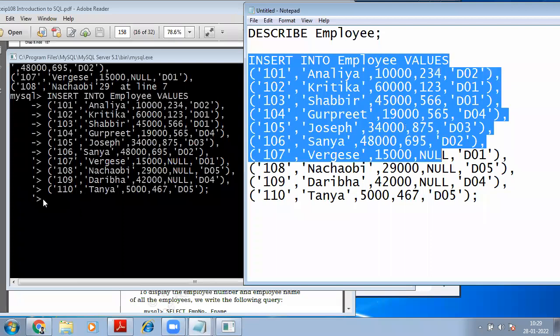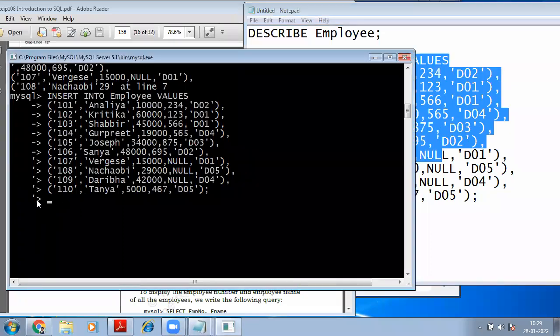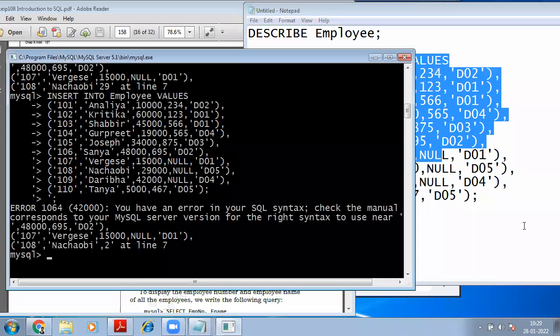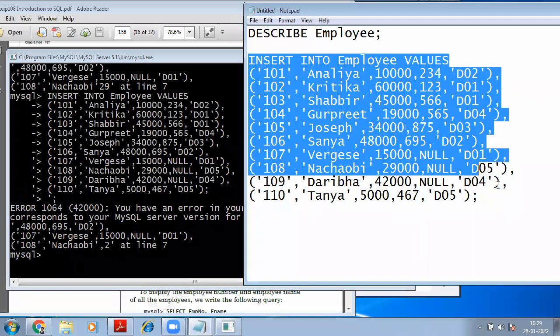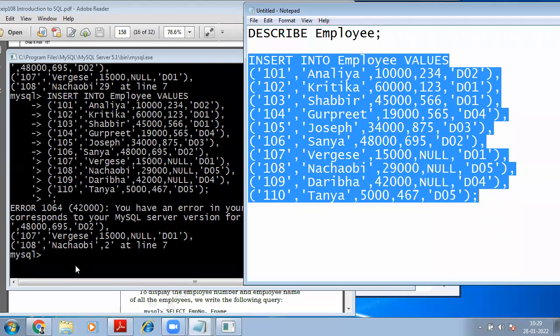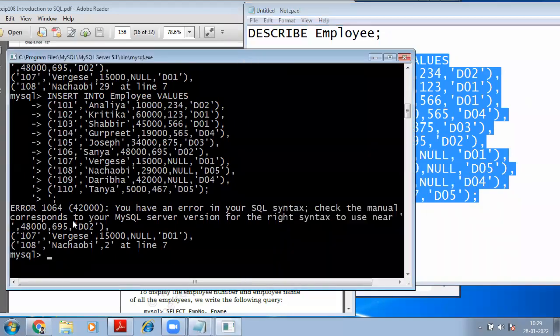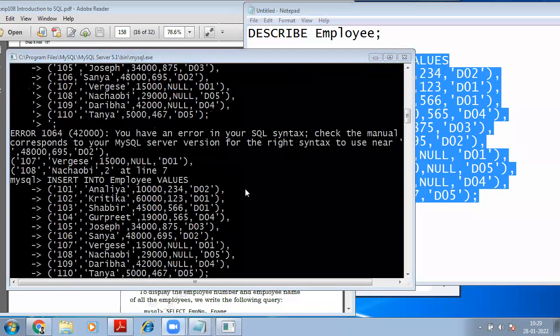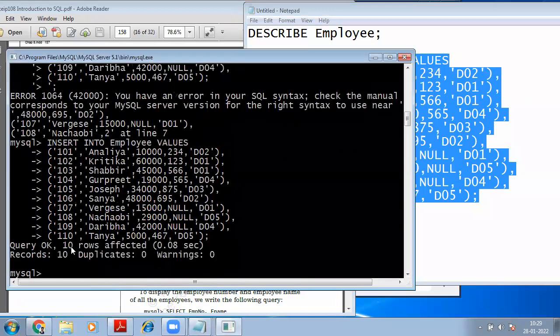Before I type, I have to close, because here I am getting this quotation. So put a quotation here and put a semicolon, and then you copy, right click, paste. Now press enter key. Now you can see query OK is showing. That means your query got processed.